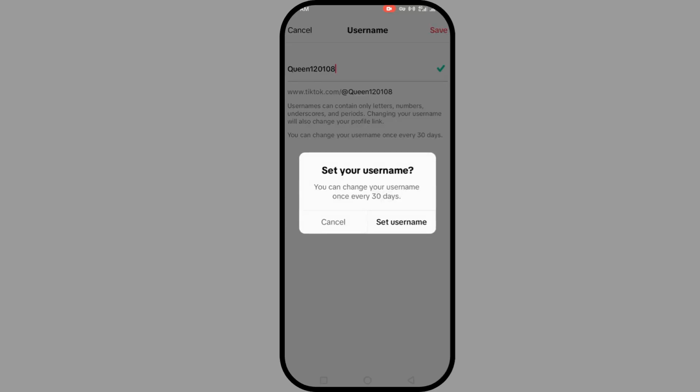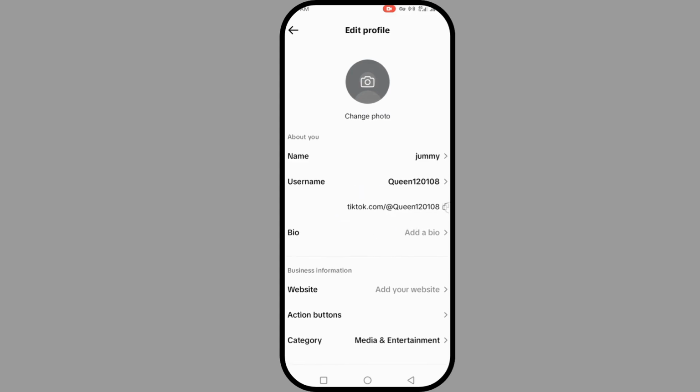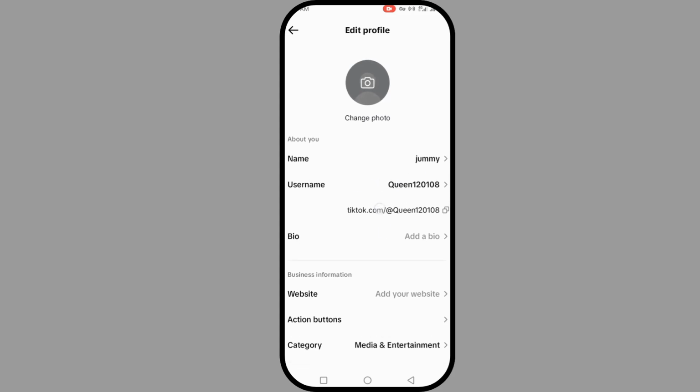You can see you set your username, you can change your username once every 30 days. So once I set it now, I will not be able to reset my username for the next month, which is a 30 days interval. So guys, you can see it has changed. You can see I just want to copy it here.